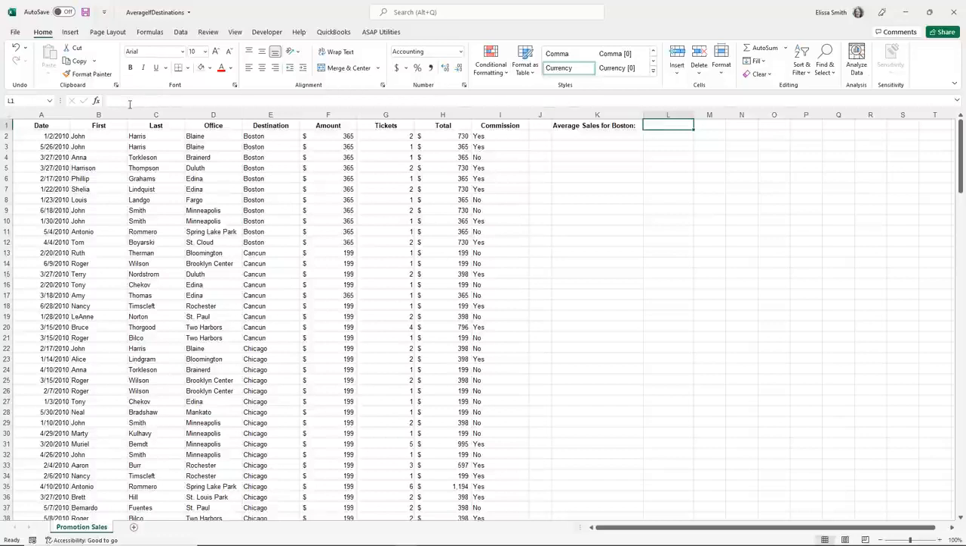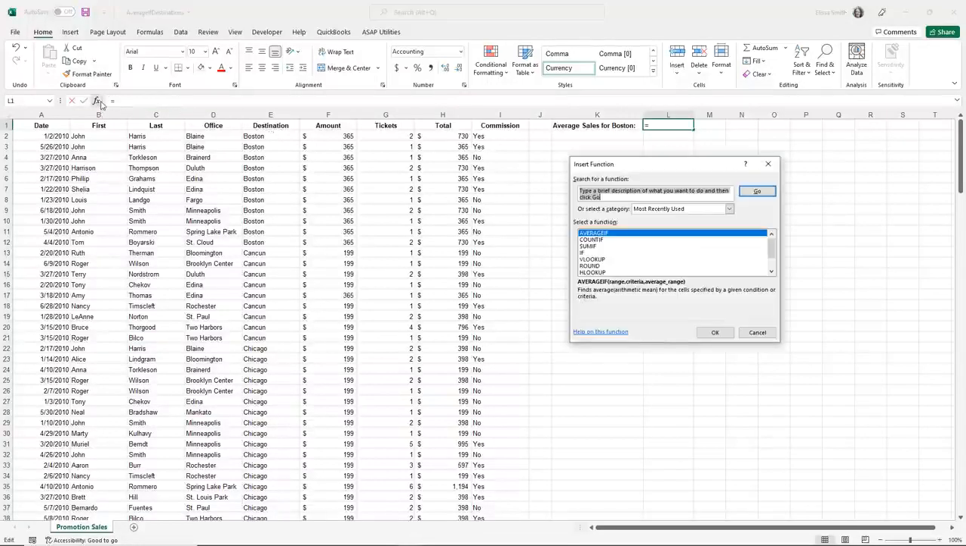So directly to the left of the formula ribbon, I'm going to click on the FX button. The other pre-step that I've taken is I've sorted column E just to make it easier to see all the Boston sales grouped together in the spreadsheet. After I click on the FX button, I'm going to search for the AVERAGEIF function. There's no space between average and if.